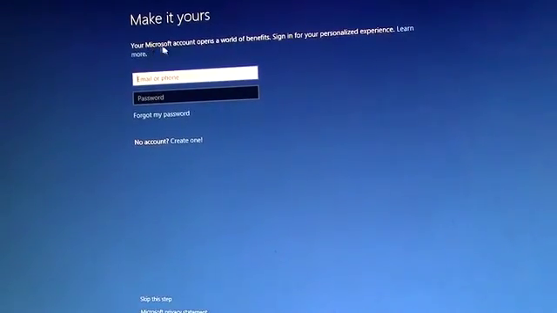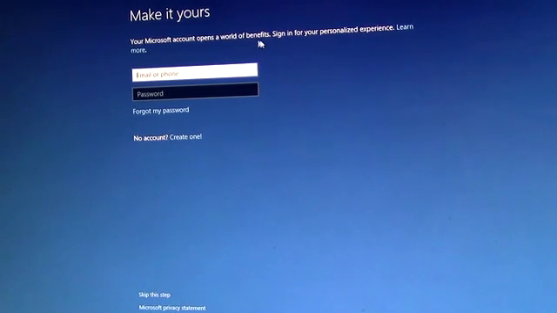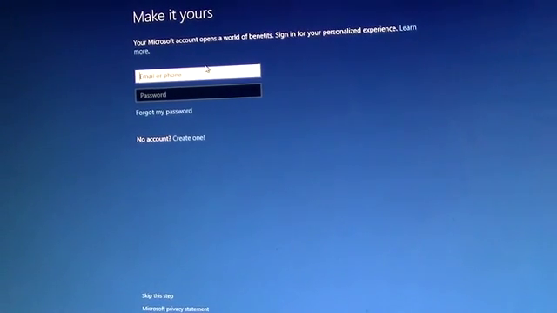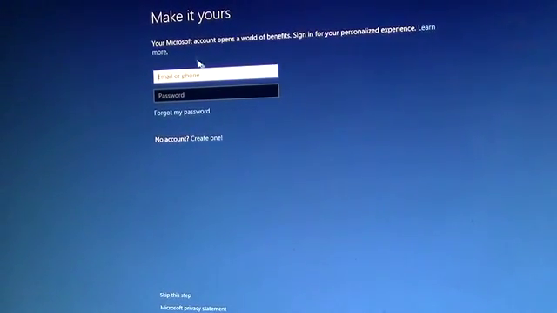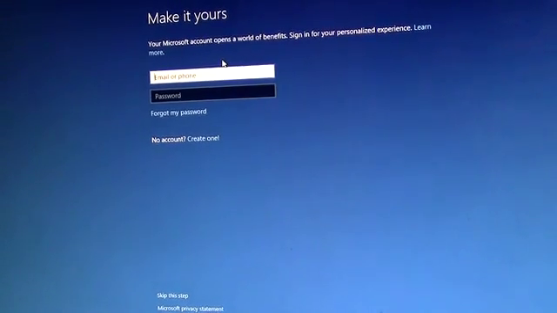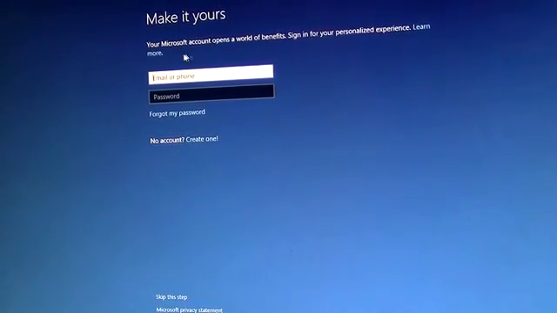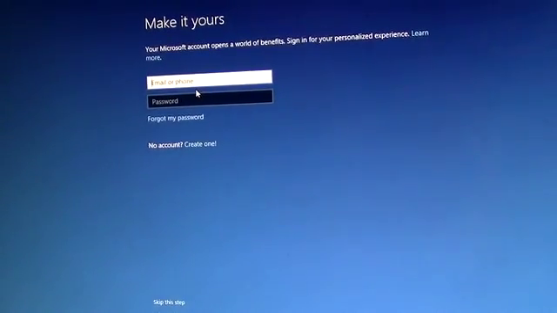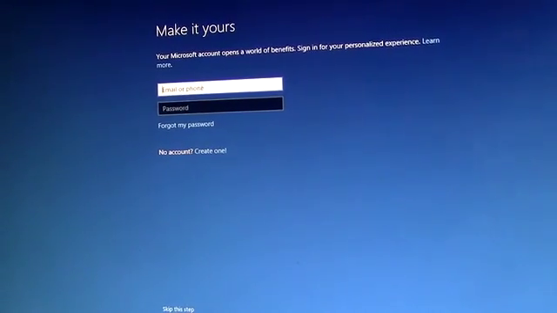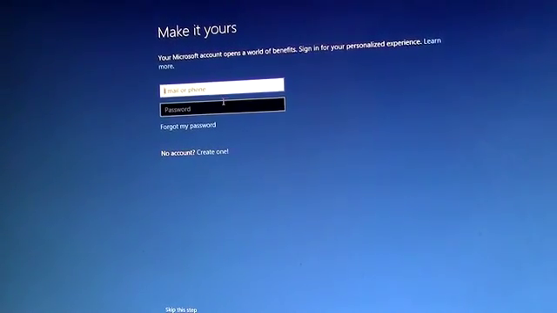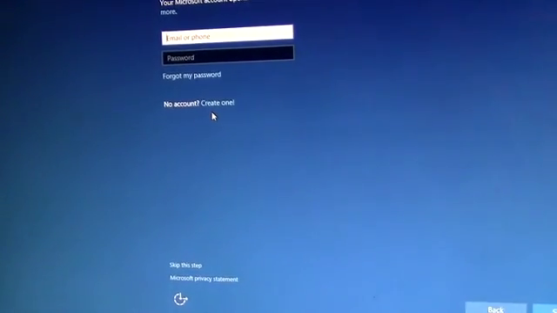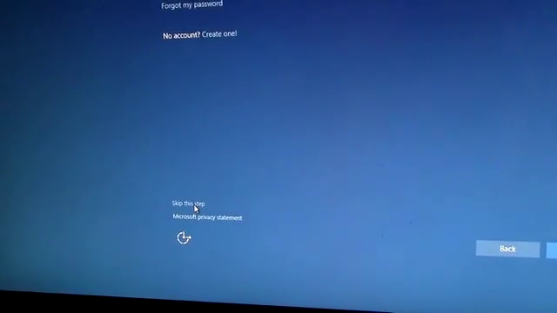Make it yours. Your Microsoft account opens a world of benefits. Sign in for personalized experience. There's different ways to sign into Windows these days. If you enter in your Microsoft account information here, you log into your computer every time using that account if your internet's on. So, I don't see a problem with that myself, but I'm gonna go ahead and skip this step.